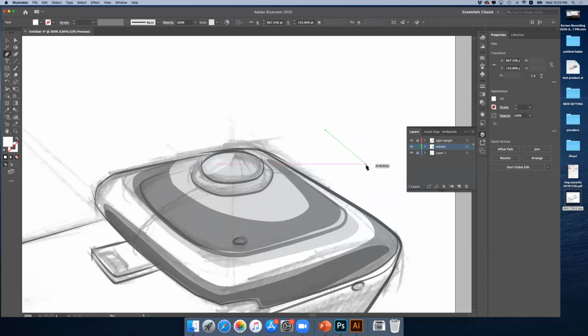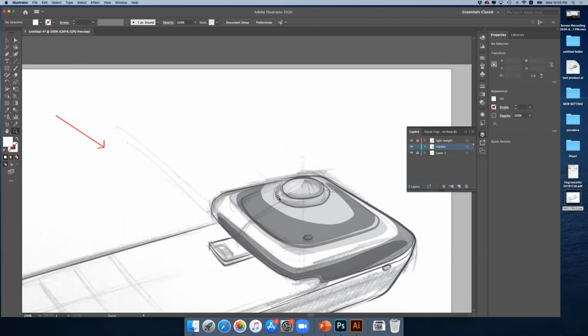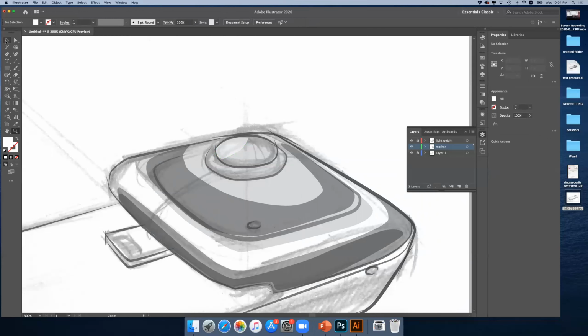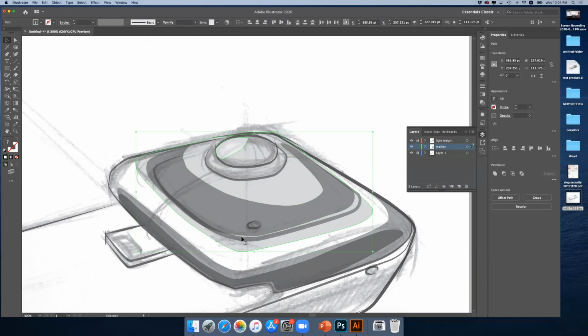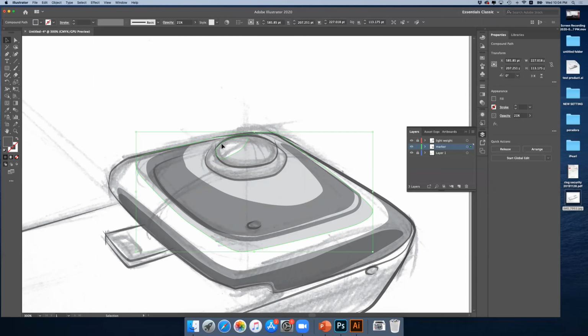It gives some highlights on the top, facing this lighting source. Probably this is the highlight area. Or you can choose this one with this shape together, and then go to the Pathfinder, click both, and click Minus Front, Minus Front. Do you see that? It became one shape, and this one is subtracted.